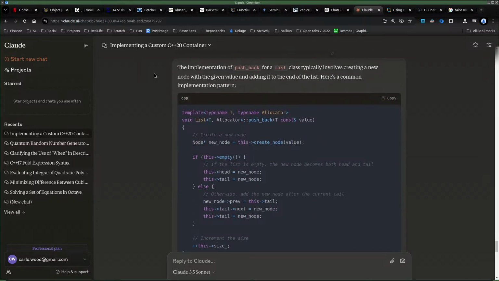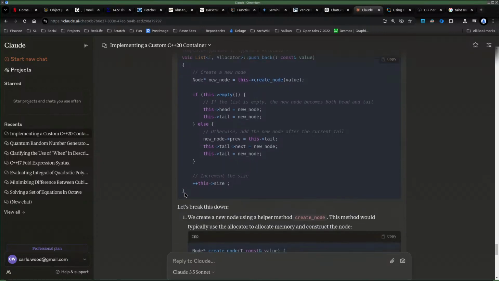Typical pushback for a list class involves creating a new node with the given value and adding it to the end of the list. It's a common implementation pattern. Push back: create a new node. If the list is empty, the new node becomes both head and tail. Nah, already have that. Otherwise, add the new node after the current tail. Increment the size. So, yeah, we probably need the size as well.